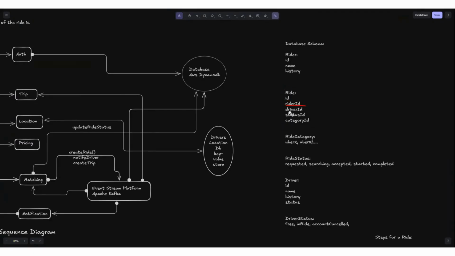It will have the ID, rider ID, driver ID, and then the status ID, which is the current status of the ride, and then the category ID, like what type of vehicle we are using in this ride. The different ride statuses we have are requested, searching, accepted, starting, and completed. These five are possibilities. There can be others, but these five will fulfill our requirements. The ride will be in the searching phase, then any driver will accept it, then the driver will reach the location and start the ride, and then the driver will end the ride. It will be completed. There can be others like a driver-not-found scenario, but let's stay with these five for now.